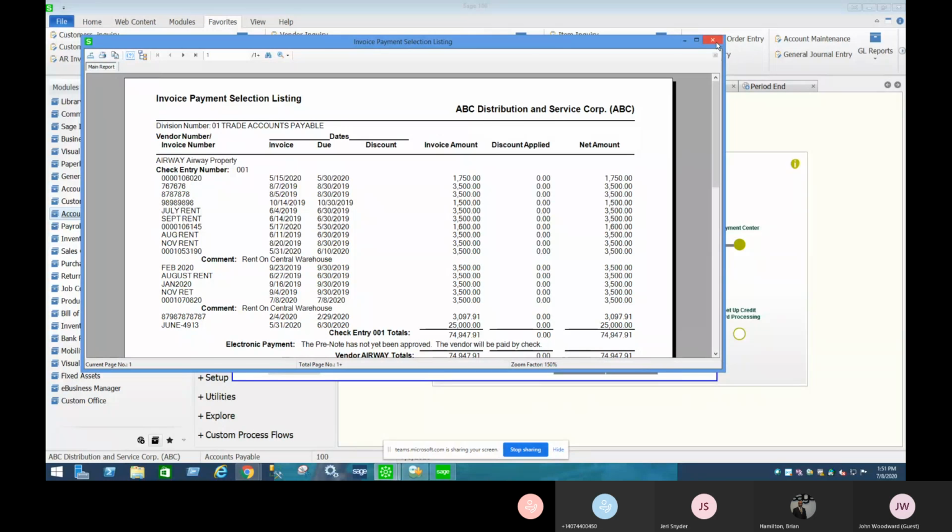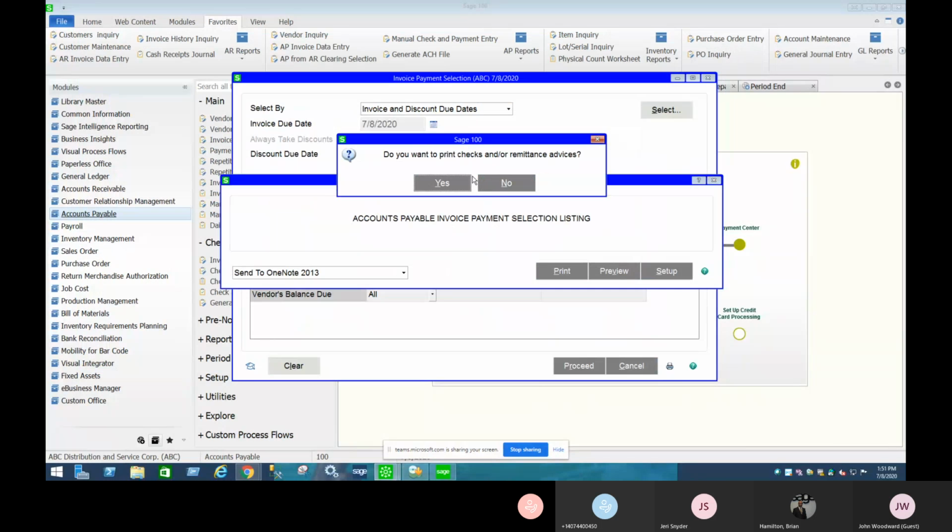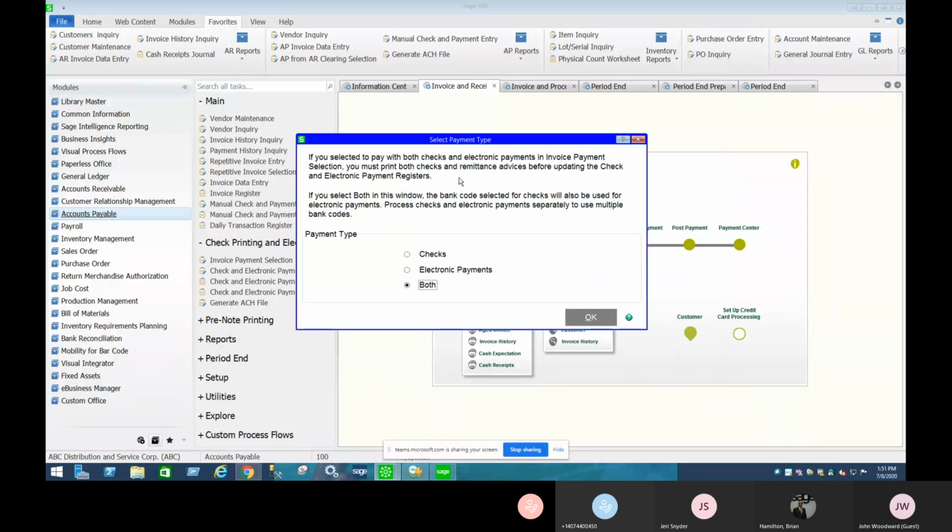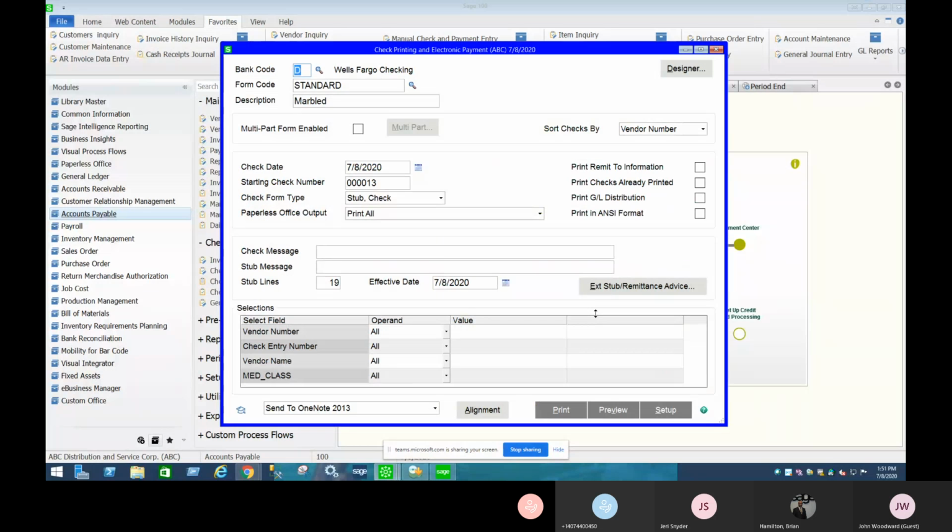Now, after this, I can look through all that. Do you want to print checks? I'm going to say yes. And this gives me that option again. Do I just want paper? Do I want ACH or both? And then now notice when I hit print, I can do my paper checks, and I can also set it up to email remittance advice to the ACH vendors. So I can email remittance advice to them for the ACH payments. I'm just going to keep it at print. I'm going to just preview.